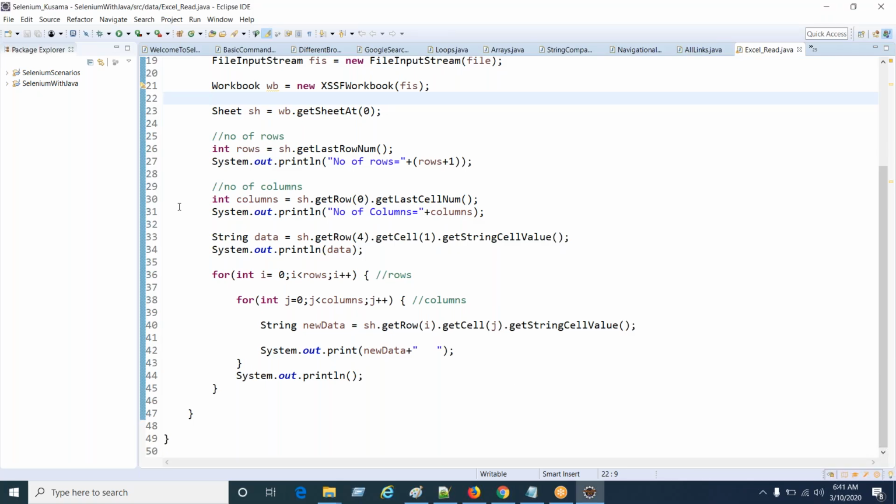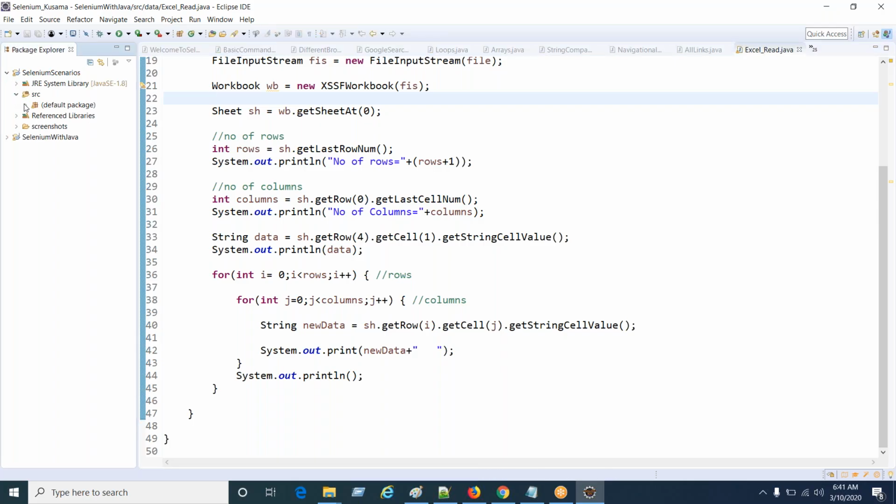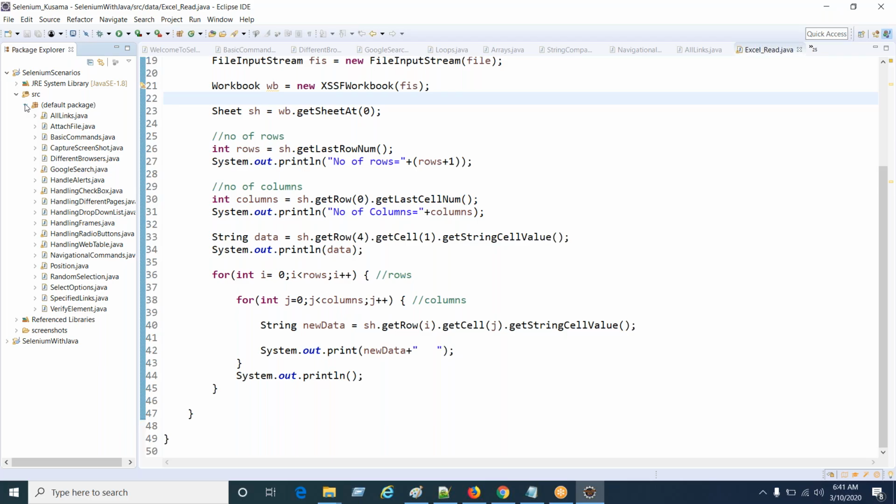So in the last class, we talked about how to handle a drop-down list. Sorry, how to handle web table. So that is the scenario we have seen.